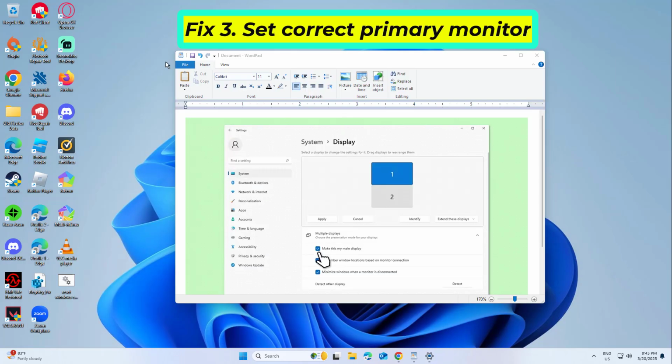If the wrong monitor is set as primary, the context menu may default there, and reassigning it can correct this. Go to System, Display and select your preferred primary monitor. Check Make this my main display under multiple displays. Click Apply and test with a right click.